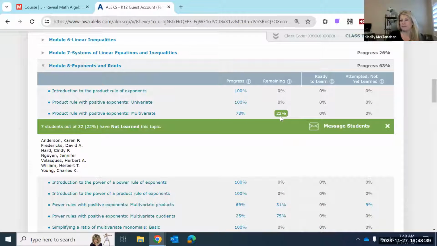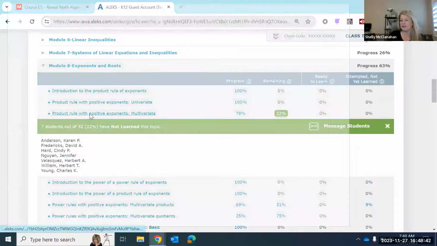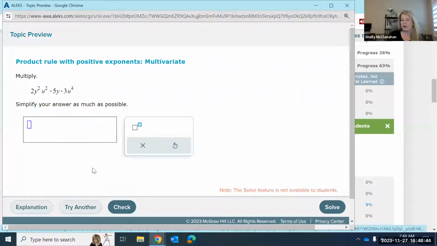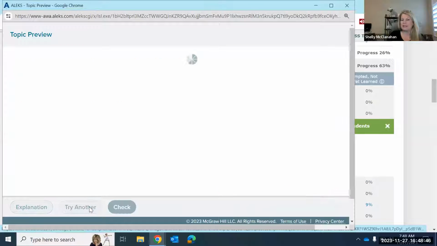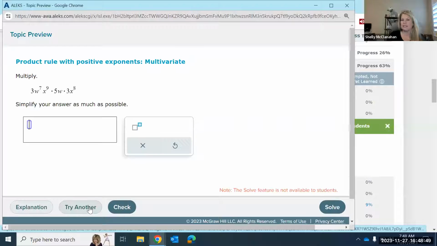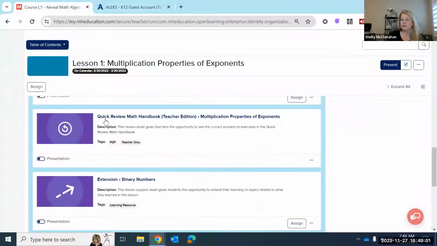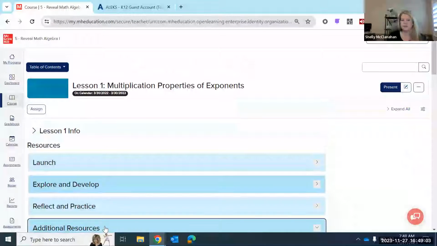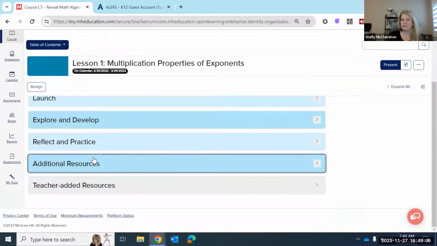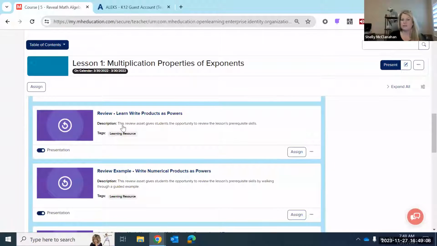If you want to show an example of one of those, you can just click the topic that's here and it will give you as many examples of a topic that you might want to see. You've got example after example after example that you could use in addition to the great ones that are inside your Reveal book. But if you have students who are missing the prerequisites, simply go to your Reveal experience, look down here underneath additional resources, scroll, and find the review learns and the review examples to review the prerequisite skills.